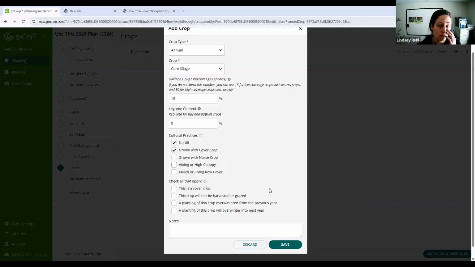And then there are other options too, where you can indicate if this crop is a cover crop, if it will not be harvested or grazed, if you'll be planting this crop over winter from the previous year, or if planting of this crop will overwinter into next year. In general, this is not something that you're going to click, unless you're doing some sort of grain production. And this is designed to help goCrop know where to place your crop and how to handle it in time. But in general, I don't see this clicked too much, but if you have questions about this, please reach out. So I'm going to click save here.